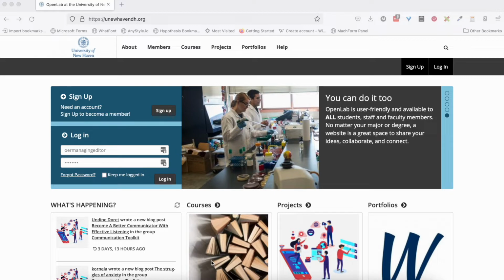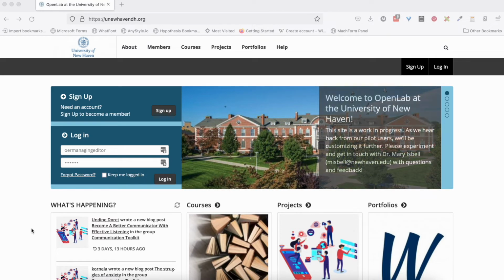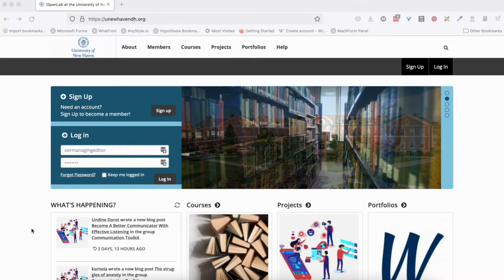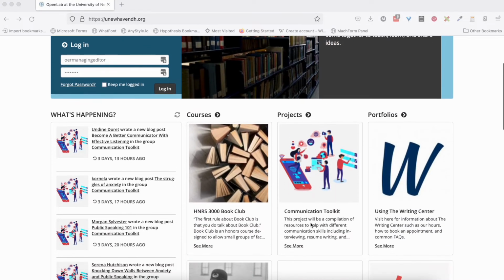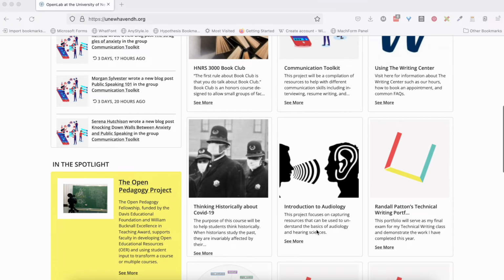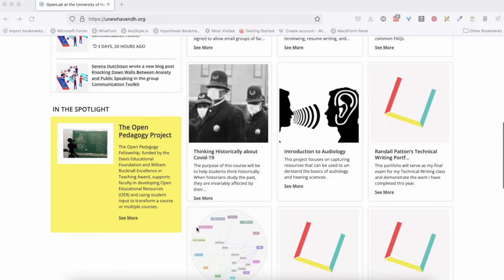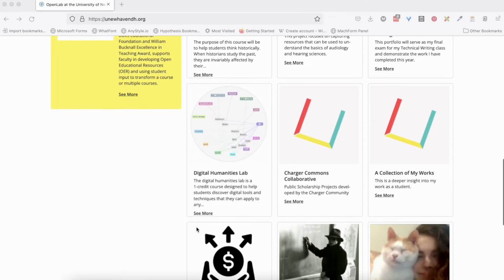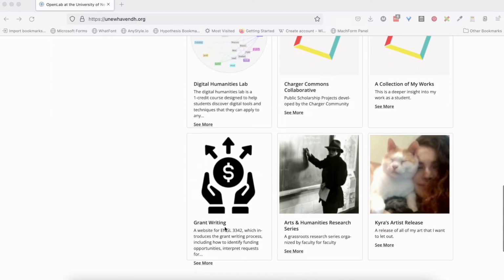This is at unewhavendh.org, and OpenLab is a platform you can use to build open resources for your course and also to co-create resources with your students. And you'll see some examples that are available publicly in the Communication Toolkit, Introduction to Audiology, Thinking Historically About COVID-19, Digital Humanities Lab, the grant writing course.